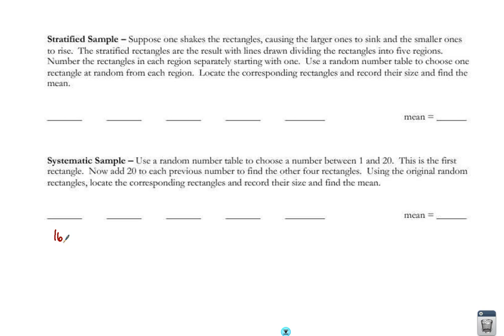I want to add 20 to each previous number to find the other 4 rectangles. So if this is rectangle 16, that means I want rectangle 36 because I added 20, and then 56, 76, and 96. So I need to go find these 5 rectangles and write their areas here, okay, and then find the average of those areas. Okay. So these were all different ways to find a random sample from a collection of items. And in this case, it was a random rectangle collection.